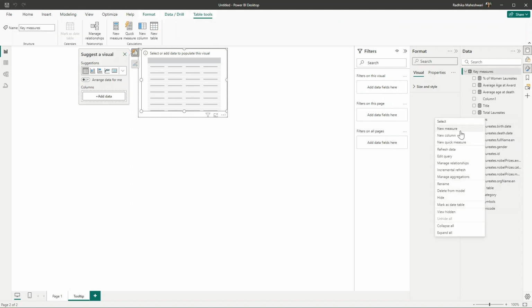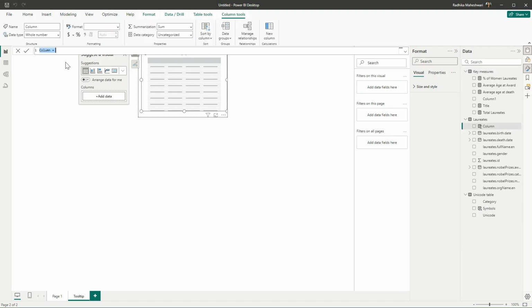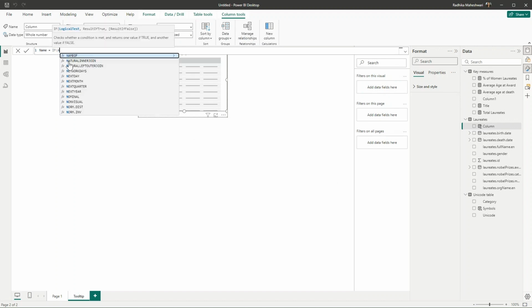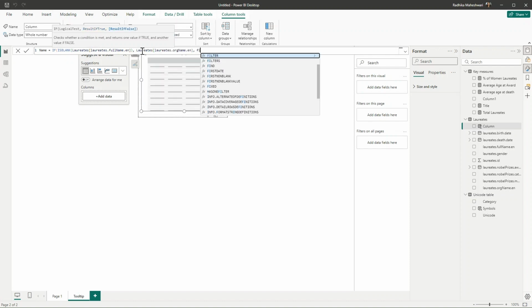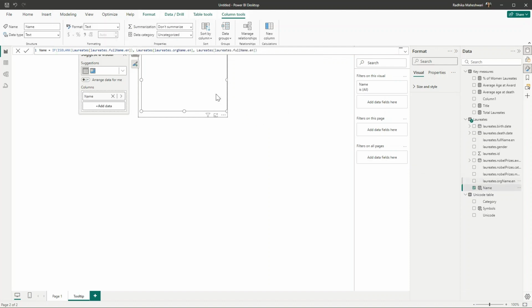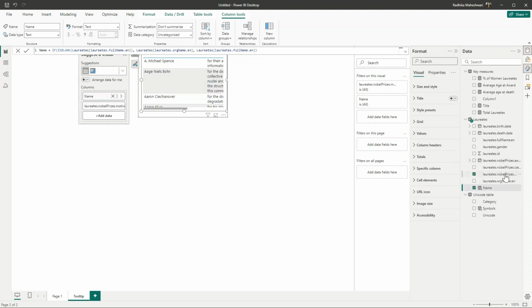So for that, I will create a new column and call this name, and I will say if full name and use is blank function. So surround this by is blank, then org name, otherwise full name. And now I'm going to bring this name in here. Next, we need to bring motivation and then the age. So award, age at award.